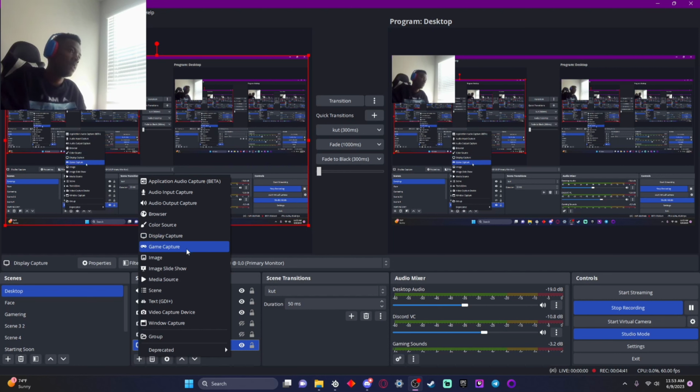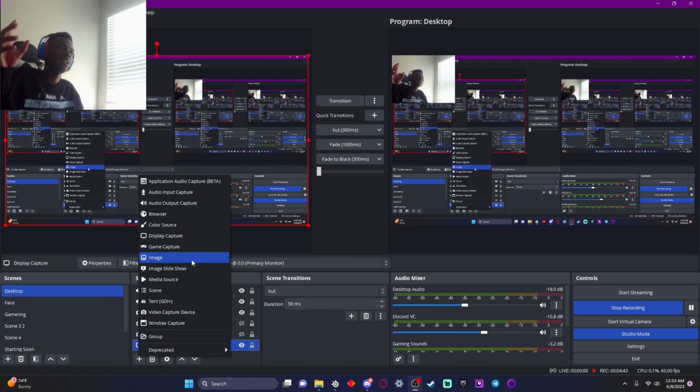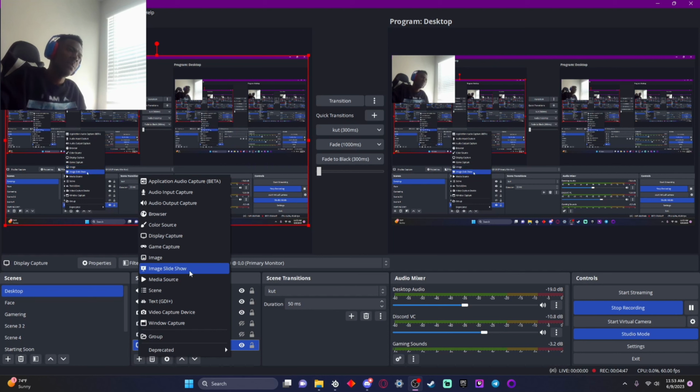Game capture is for gaming. Images is like you want to put an image on screen, but we'll get into editing and stuff like that, so then you won't really have to worry about that. Image slideshow. Media source, that is like if I want a video on screen, but not for desktop, which we'll get into too. We have scenes, which is all of this stuff. We have text. We put text on screen. But once again, these things aren't really pertinent. I will say that. Video capture is my webcam, my capture card, things like that.